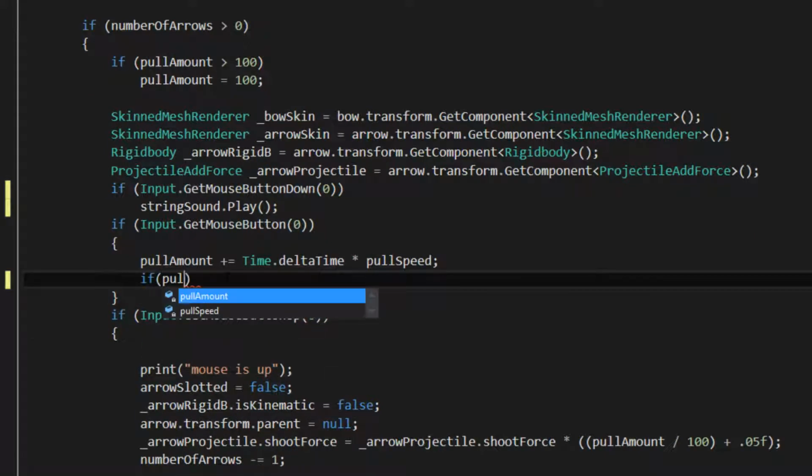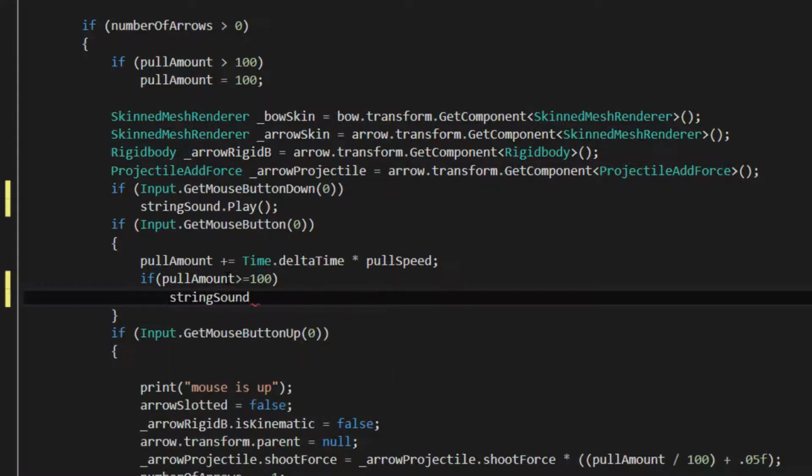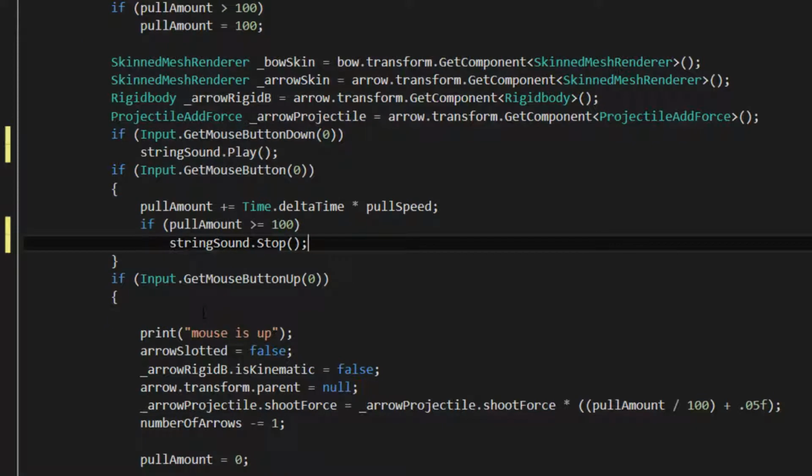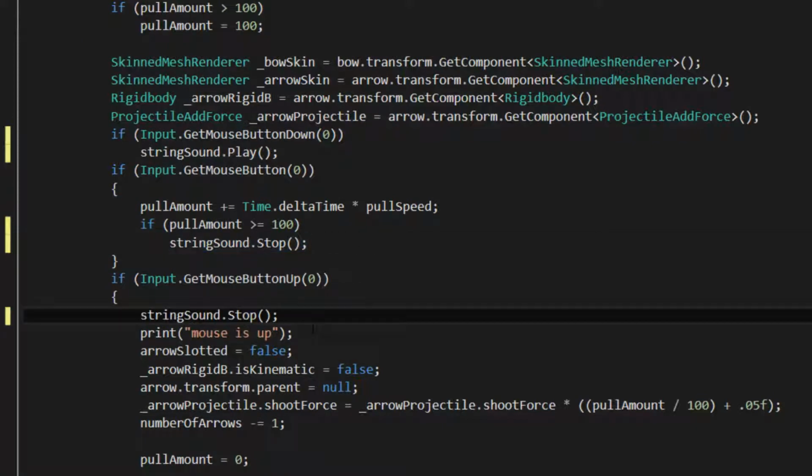So I can say if pull amount is greater than or equal to 100, then we can say string sound dot stop, and it just stops it. So if my pull amount is maxed, it stops the string sound. That's exactly what we want. We also want to stop it if we release the arrow before it's 100, so just copy and paste it in the get mouse button up.